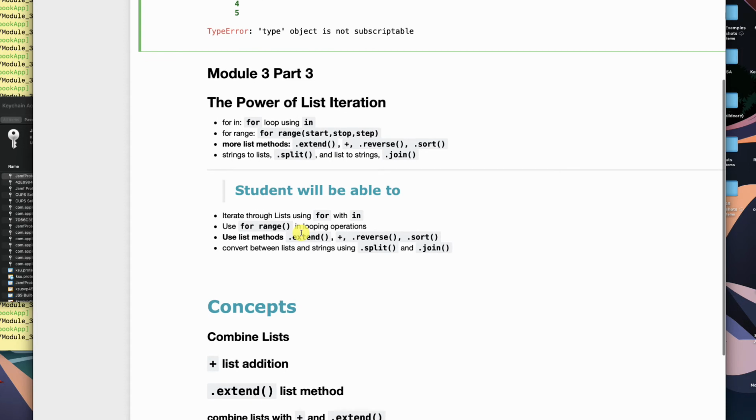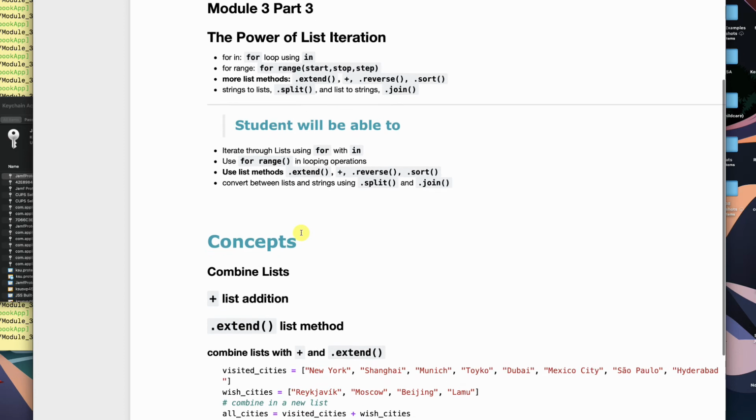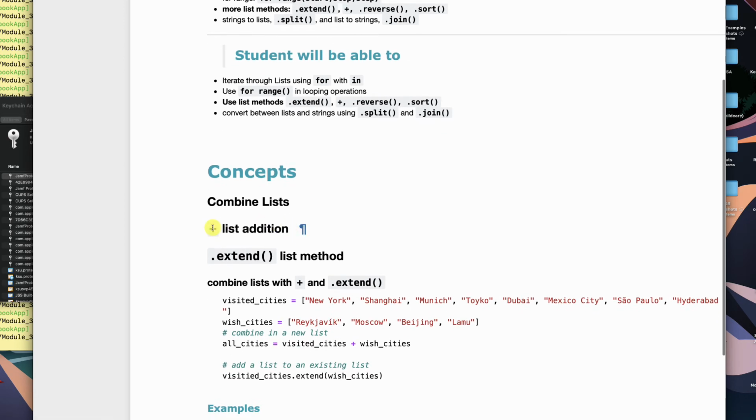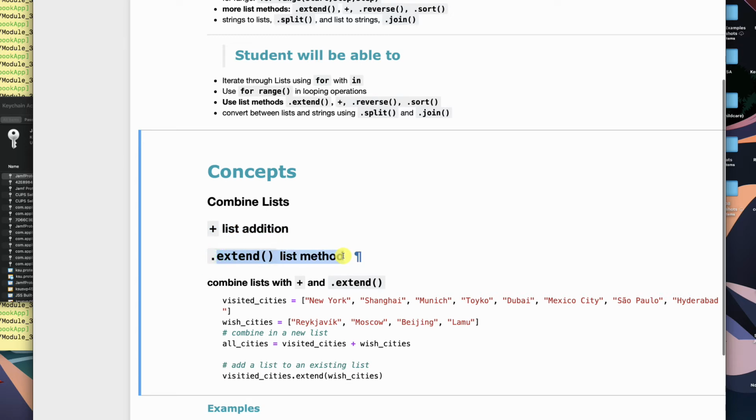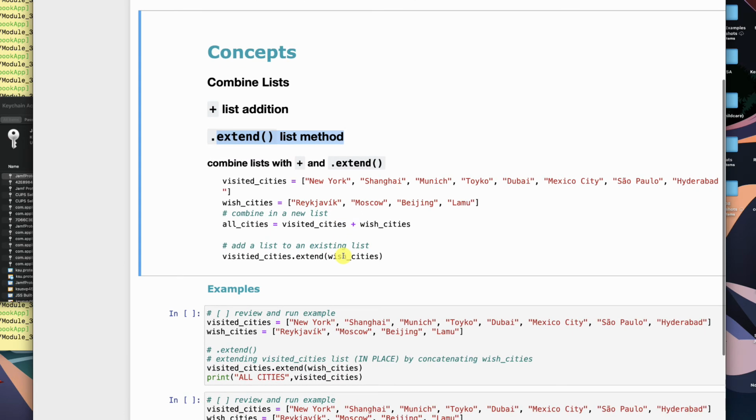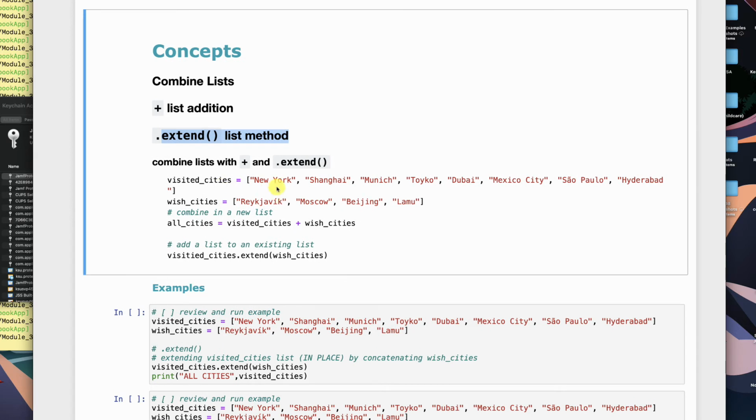Power of list iteration. So there is even more we can do with lists. So when we start getting down in here, we can do list addition. We can extend lists, which means taking one list and putting it onto the end of the other. And it's just really lots of options here. So we'll see how those two work. So for example, if we have visited cities and then we have wish cities, we can make a combined list by just using a plus. And that makes a new list called all cities.